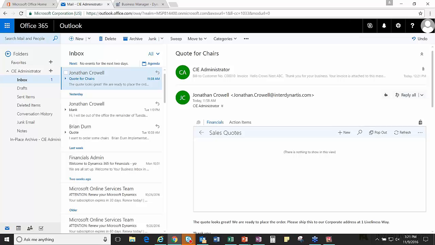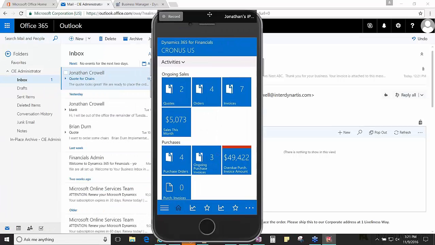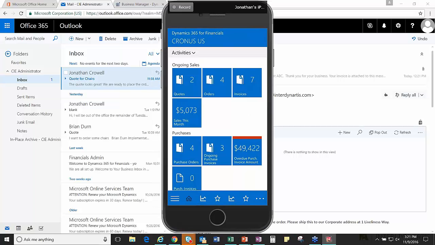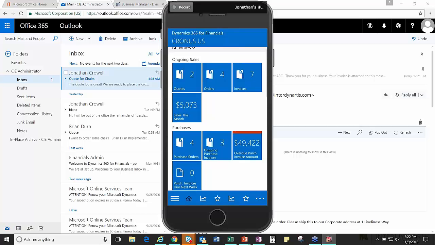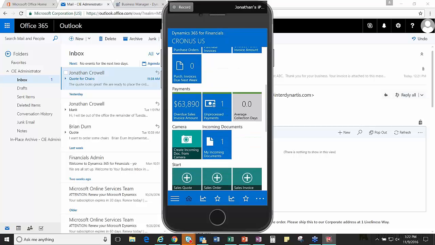Now, the other piece of this puzzle was the ability to have smartphone access. So I actually have the ability to show my smartphone. I'll bring that right over here and center it. So this is the home screen for Dynamics 365 for Financials. You conveniently see that right there at the top. So it looks familiar. You have all the tiles with your sales and your purchases, payments.